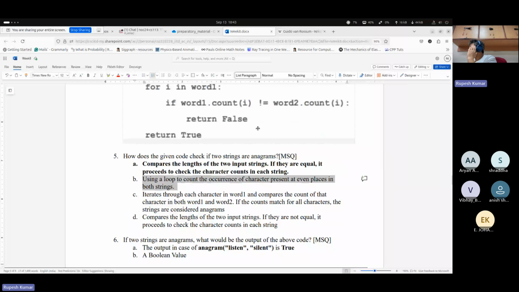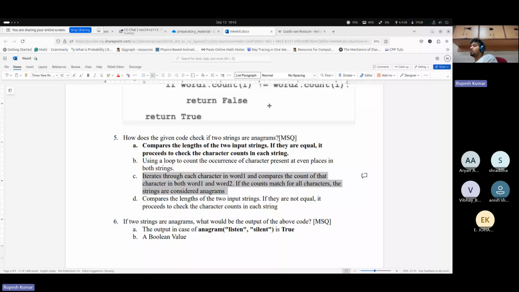Then iterates through each character in word 1 and compares the count of that character in both word 1 and word 2. If the counts match for all characters, the strings are considered anagrams. So this is also correct, but before this, it needs to check if both the words are of same length. Fine. So this is the second step that they are doing using this for loop.